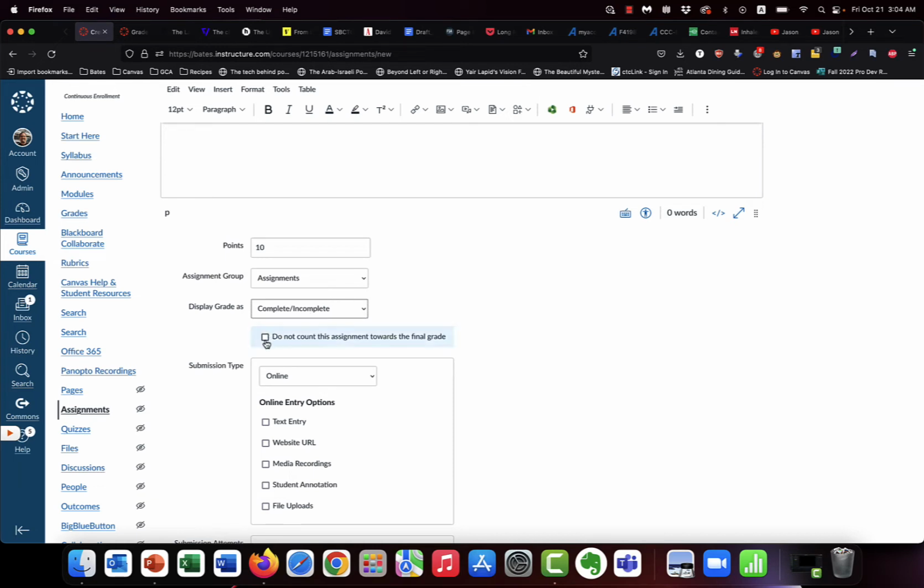Okay. And then one more button to point out to you. You can actually say, don't count this towards the final grade. So let's say, for example, it's a practice quiz you want them to take or something like that. It'll go in the gradebook. The students will see their grade, but it will not count towards the final grade. So you can check that.